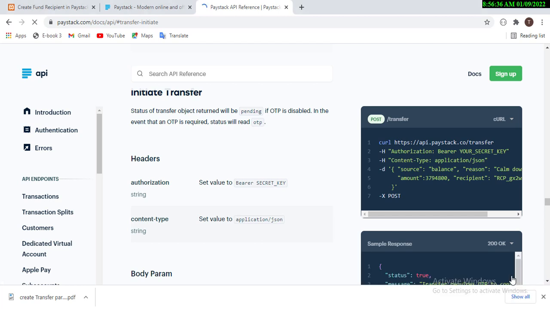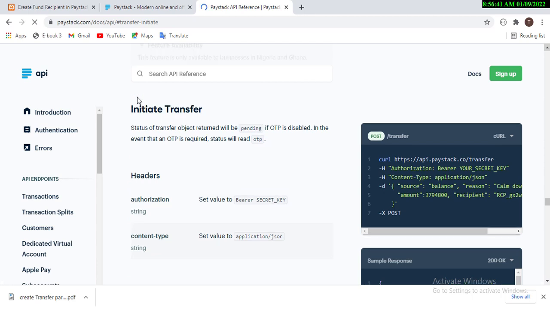Alright, so this is the documentation page for the initiation of the Paystack transfer. If you look at this, they say the status of the transfer object returned will be pending if OTP is disabled. In the event that an OTP is required, the status will be otp. So I think we're going to take it further and enable the OTP, and the reason for that is because people may just find out where that page is located, and they can make transfers to any bank account of their choice.